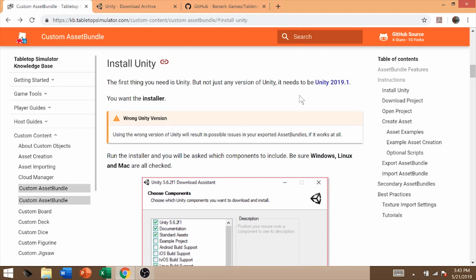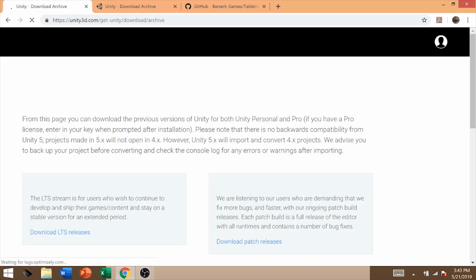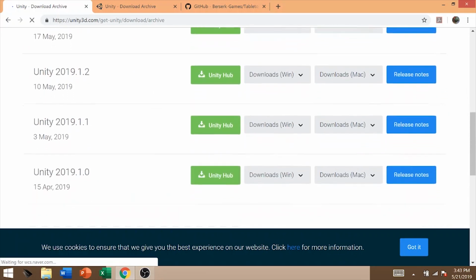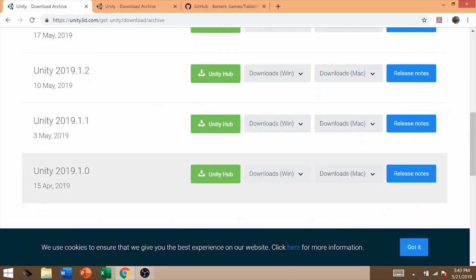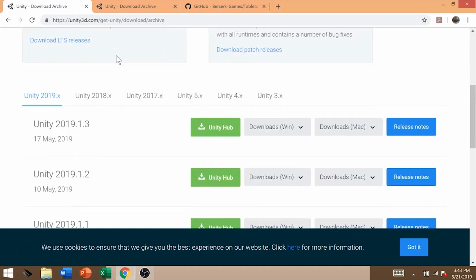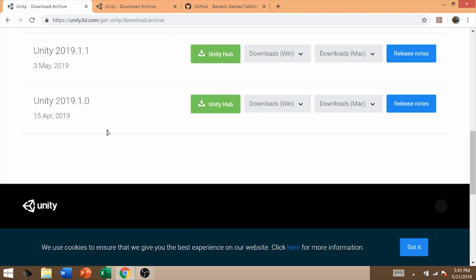The version of Unity that we need is 2019.1.0. So click on that link. It's going to bring you to the Unity download archive, and then go ahead and scroll down. This is the version you want right here, 2019.1.0. The instructions say that you will have problems if you download other versions, which I can personally attest to, as I did this wrong the first time. I just thought, oh, I should probably get the most updated version. You don't want that. So just go ahead and click your operating system.